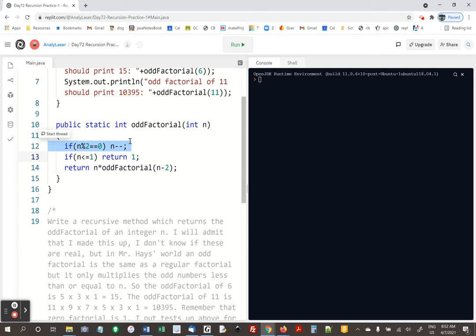Top line, make sure we're dealing with an odd number. Then this one is the base case, where we bail instead of calling itself recursively if we're all the way down to the bottom, the 1. And I bet it's just equal 1. We'll check it in a sec.